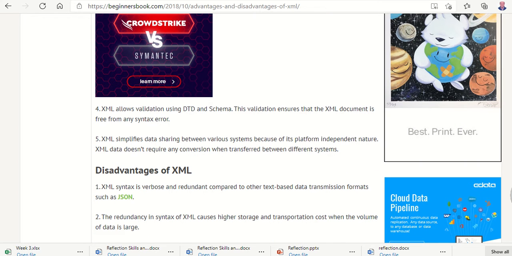Number 4, XML allows validation. Number 5, XML simplifies data sharing between various systems because of its platform independent nature. It does not depend on the software or hardware. XML does not require any conversion when data is transferred between different systems.